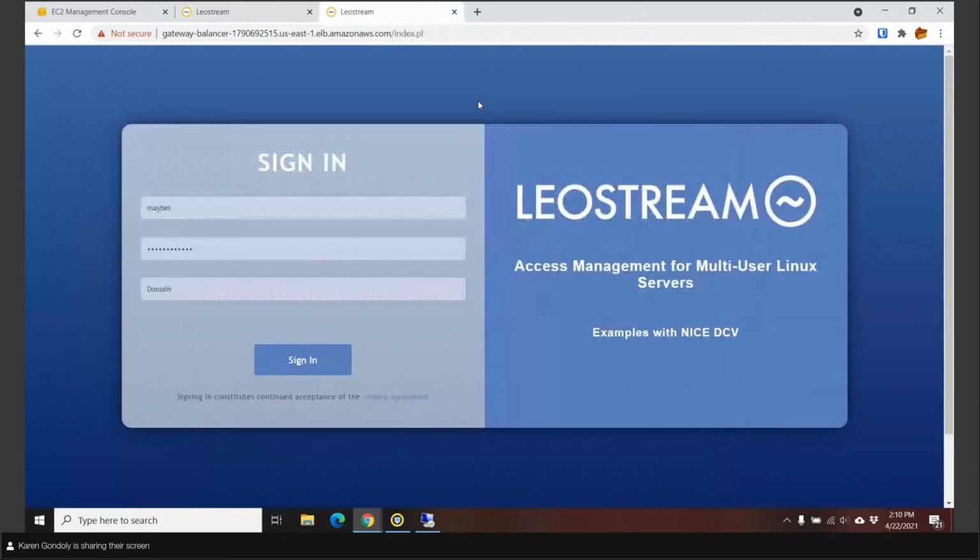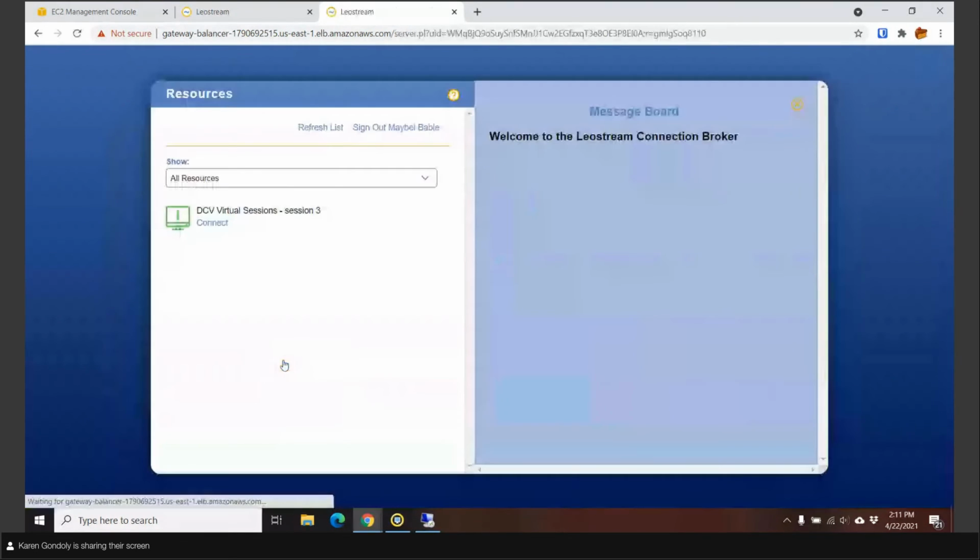So let's start by looking at virtual sessions. Same interface, but now I'm logging in using an end user. What you see here, Mabel's offered one of the virtual sessions, happens to be session 3. The broker will just randomly pick one of the free sessions. Again, it's a placeholder until I actually hit connect here. As soon as I hit connect, now Leostream Connection Broker is telling the Leostream agent on the DCV server to launch the DCV session as this user.